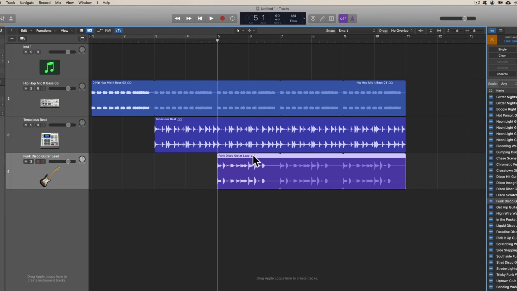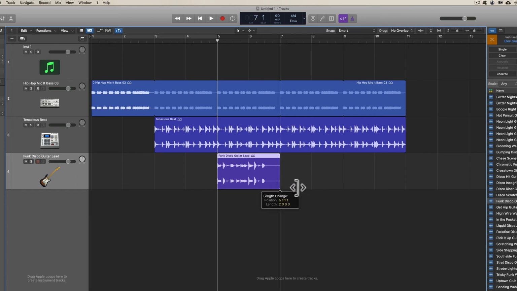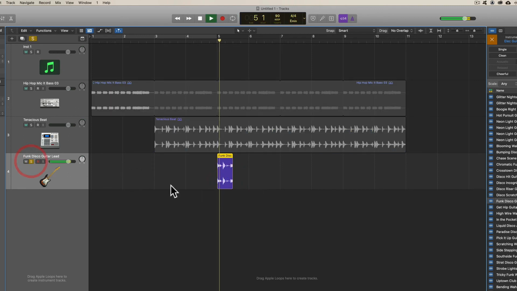Now, I might also say, well, I like that guitar thing, but I kind of just like maybe the first 2 beats of that. Well, I basically brought back the loop. I didn't want to loop, but I can go to the bottom right corner. This is where I can make a loop longer or shorter. I can't make it longer because that's as long as the loop is, but I can make it shorter. So maybe I say, I just want it to be 2 beats long. Let's solo that.